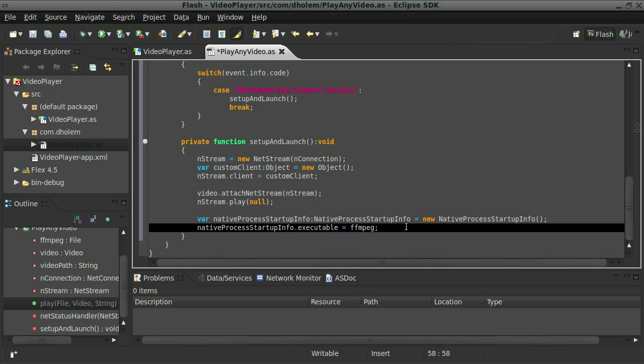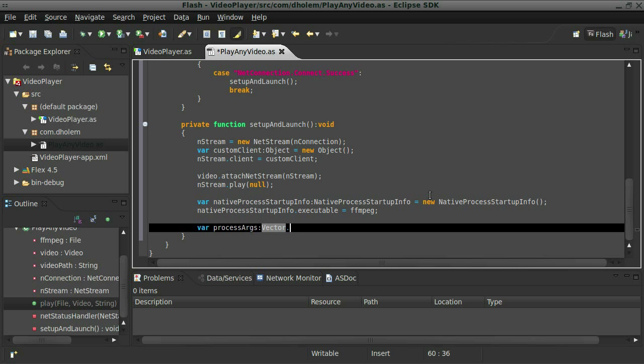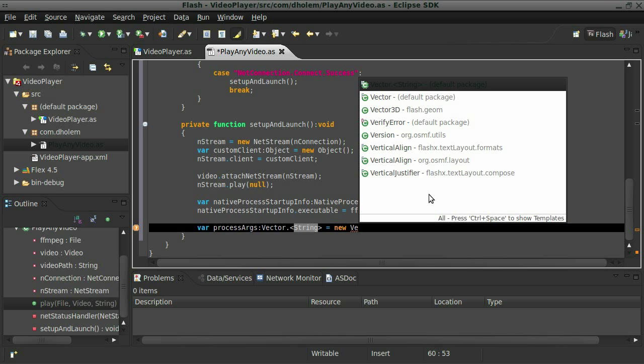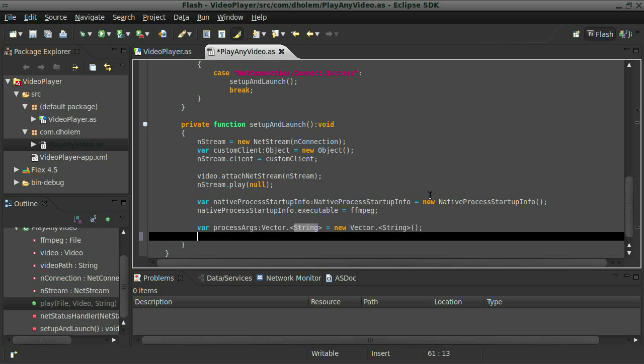Okay. All right. So the next step is to create our arguments. Now this is where it gets maybe a little bit more complicated, but I'm going to just call it process args, and that has to be a vector. I thought that you could use an array, but apparently it must be a vector, so we're going to make it a vector of the type string, and we'll say equals new vector string. Perfect. And we need one of these. Done. Great.